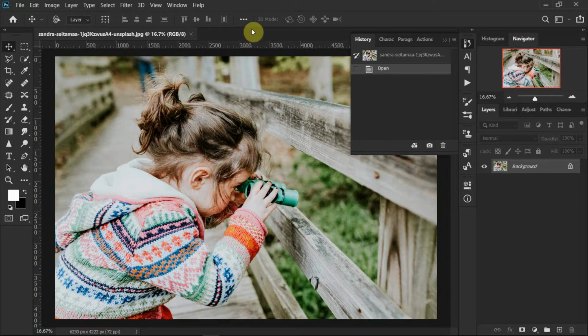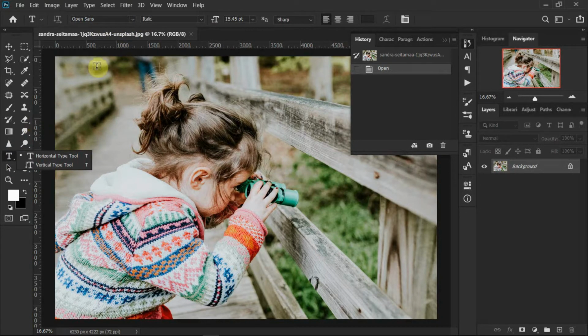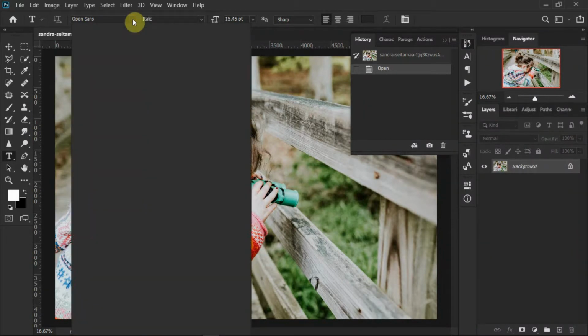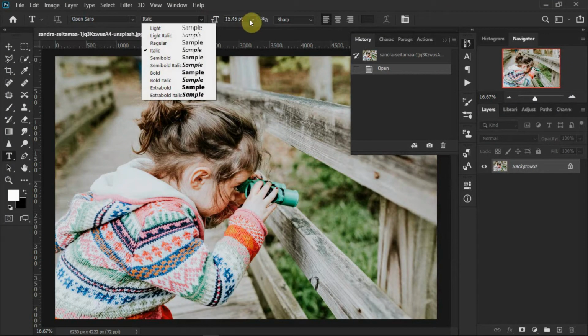Back again to the upper panel, this one is called the Control panel, where every tool you select will give you control over that tool. Like now we have selected the Text Tool, we'll have control over the text, like changing the font, changing the type, changing the size, and so many others.